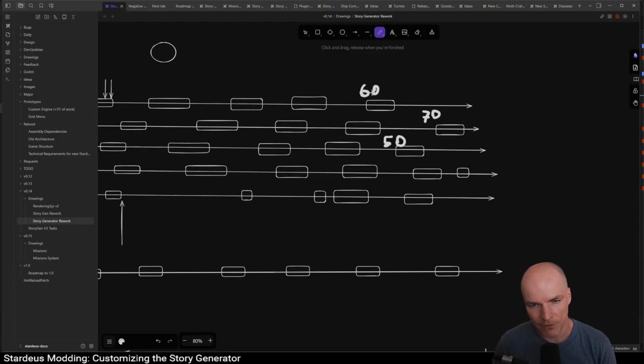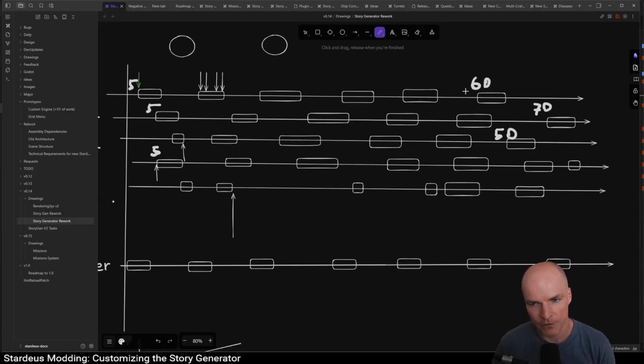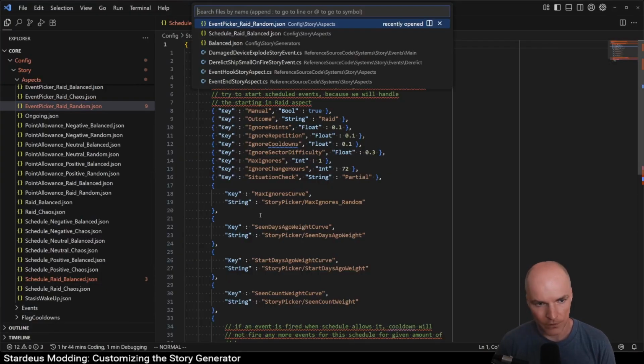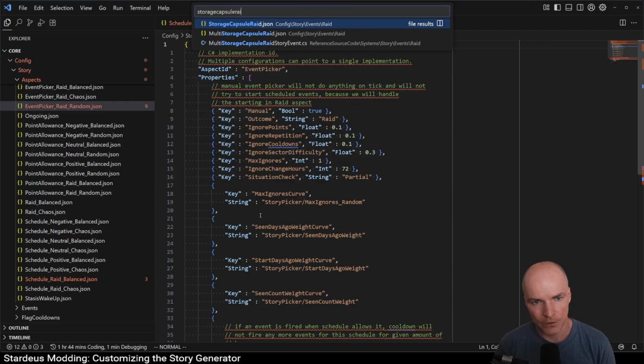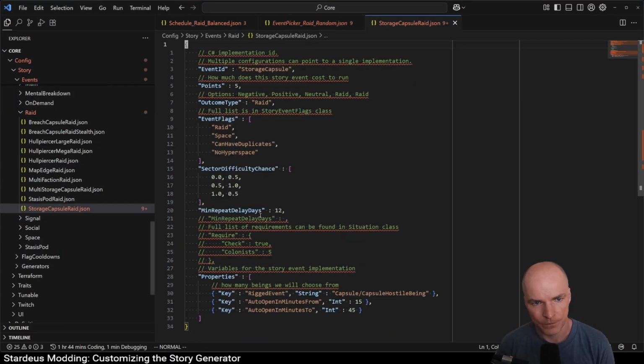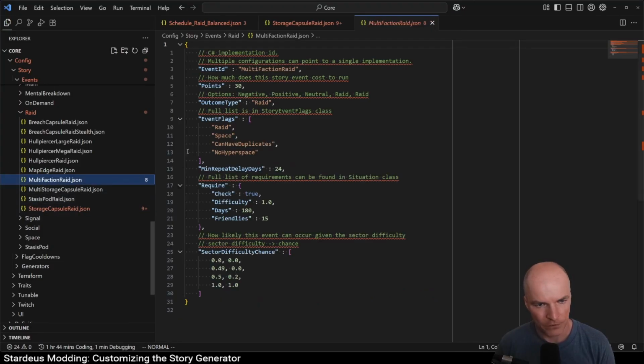And the story events have a cost. The more points you have, the more expensive story events you can get. So for example, if we look at some story events in the core mod, let's say storage capsule raid is an event. It costs 5 points. But if you look at multi-faction raid, which sends several breach capsules, it costs 30 points. So it's a more expensive event.